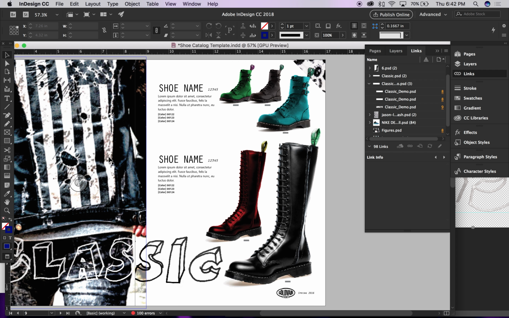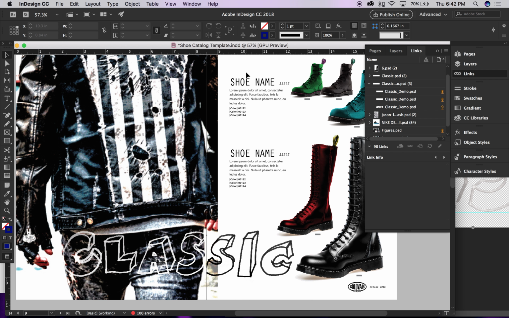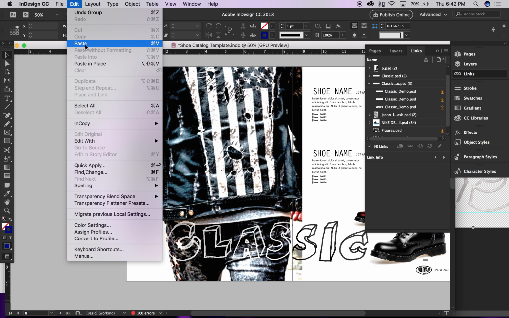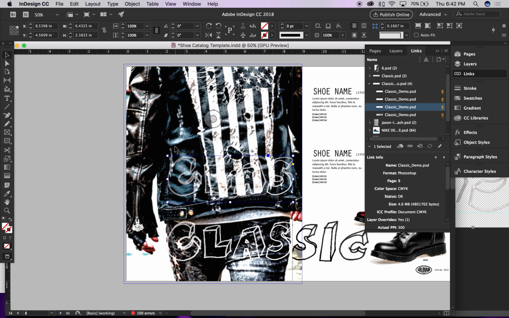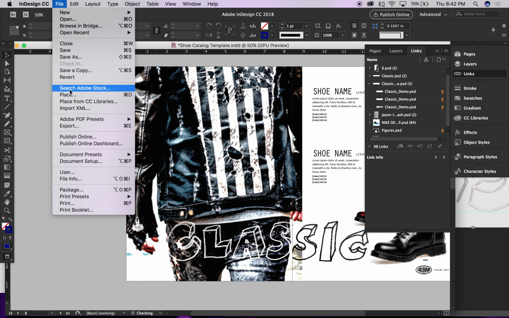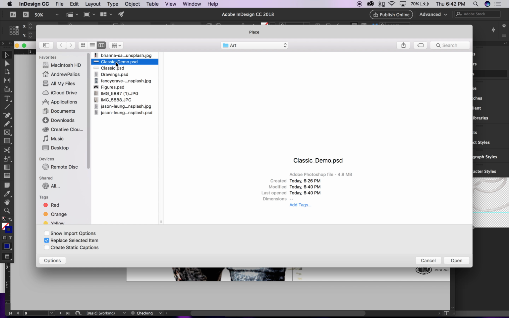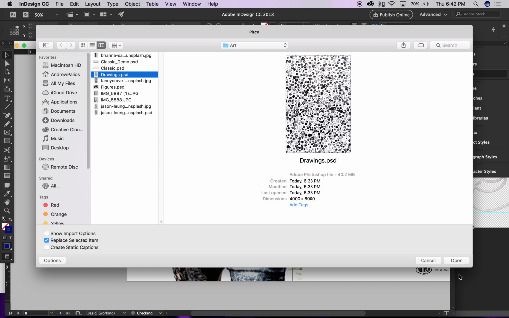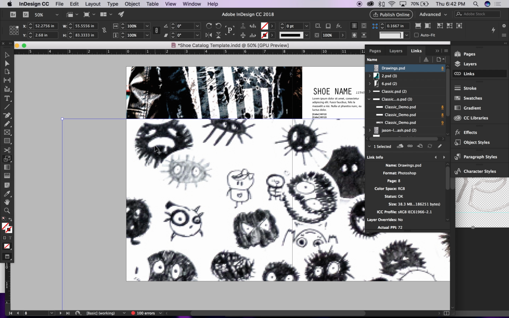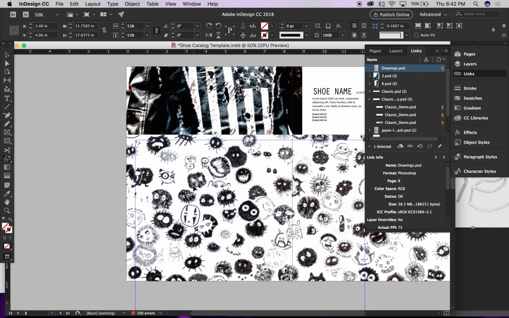And then maybe what I also want to do is bring in that illustration that I was using. So I'll edit, paste. Oh, you know what? Actually, it's place. So I'm going to undo that. File, place. And then I'm going to navigate to that illustration file here. Drawings, here it is. Open that. This is quite a large file, so I'll just scale this down. It's a really super high res.